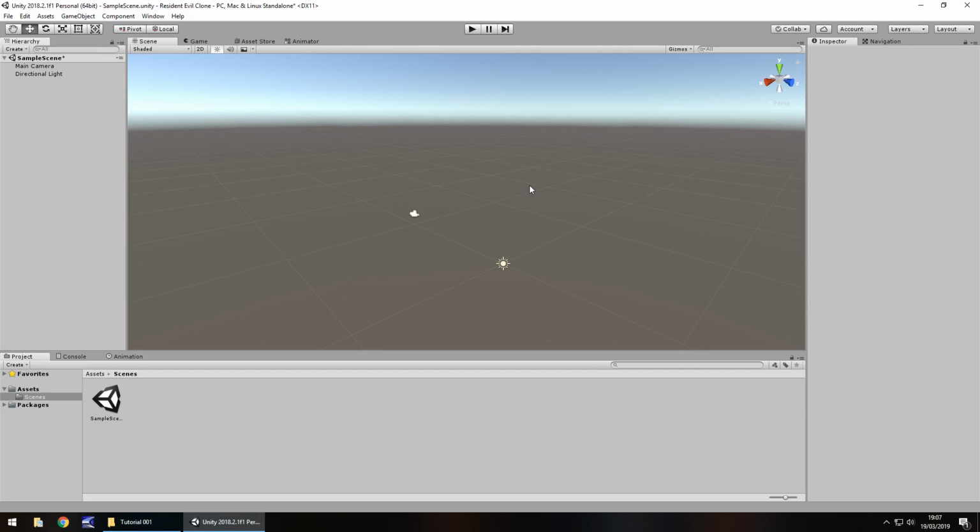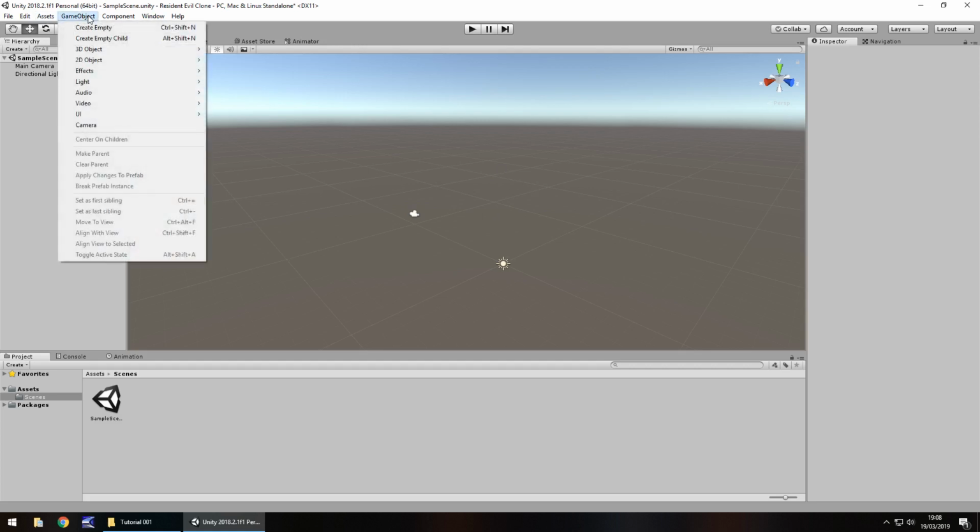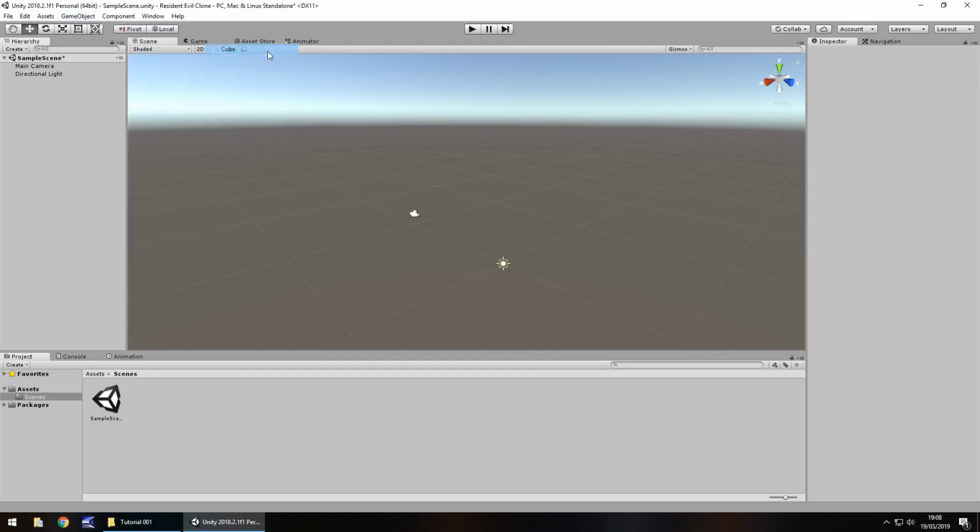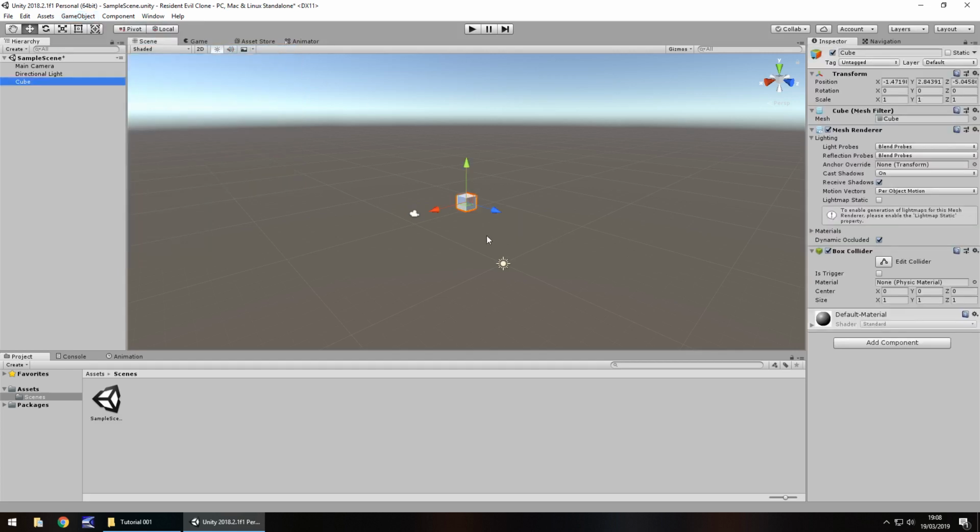So let's explore inserting some objects into our scene and see how the scene works properly. So if we go to Game Object and let's go to 3D Object and Cube, we get a cube which isn't right in the center of the screen, but we want it in the center of the screen. So let's go over here to our transform position and go 0, 0, 0. So we've moved it right there.